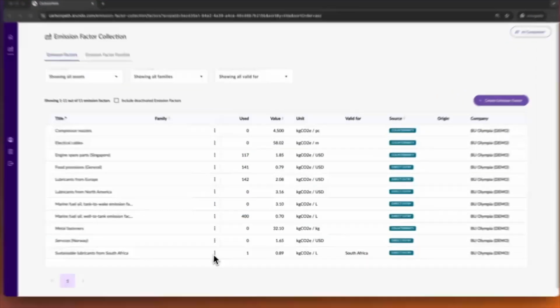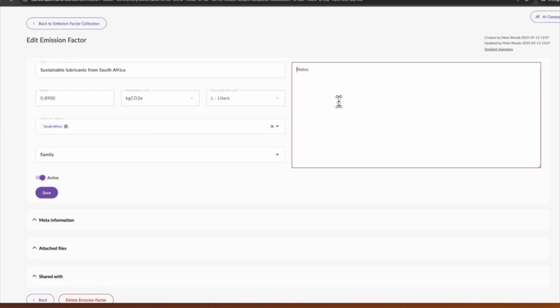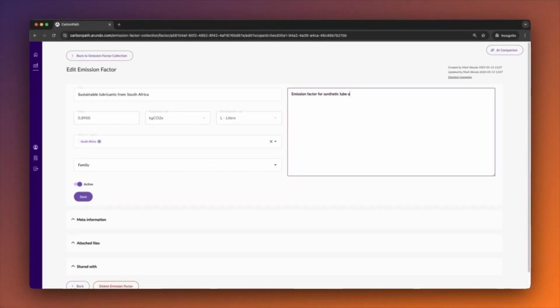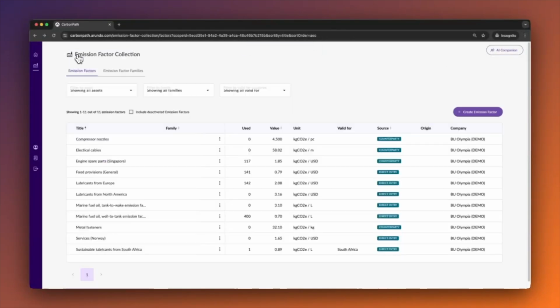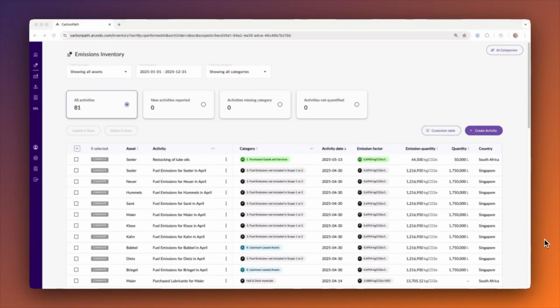If needed, the supplier can add more details on the emission factor provided and attach supporting documents to them, further increasing the trustworthiness of the emissions estimate. Once the supplier has performed their task quantifying the activity, the user that issued the request will immediately see the result of the supplier's actions.